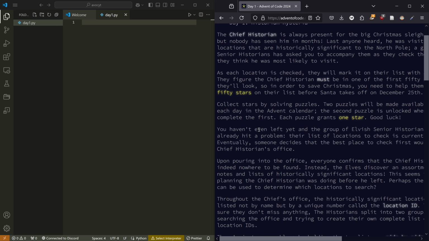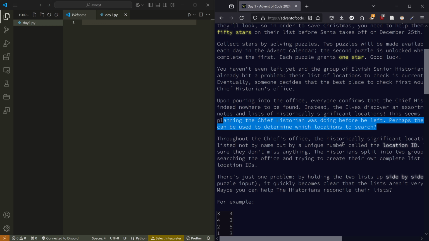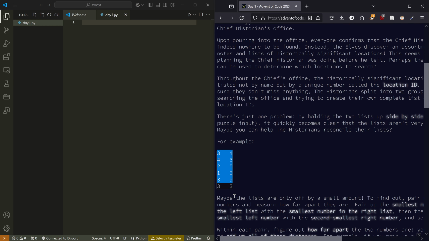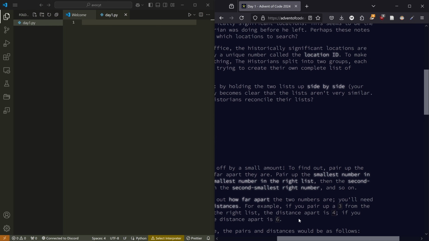Then there is a load of waffle, more waffle. We have to search through some locations. Each location is given a location ID. So a number. Numbers are easier to deal with than strings. That makes me happy. There are 2 lists of location IDs. If you want to read through all of this, pause it and come back. But the 2 sets of location IDs side by side, there we go. Maybe the lists are off by a small amount. Smallest number.